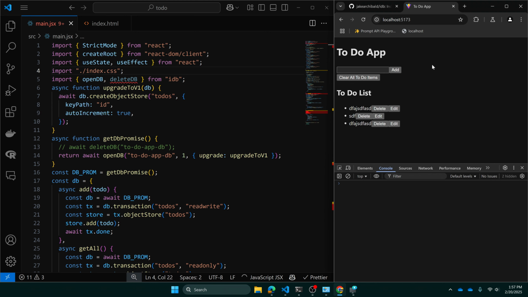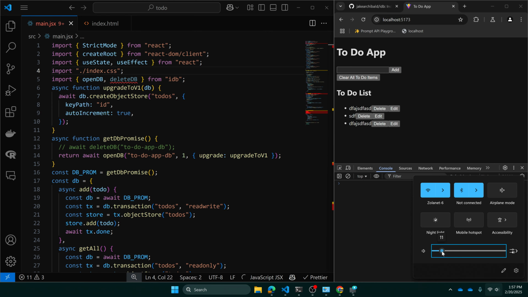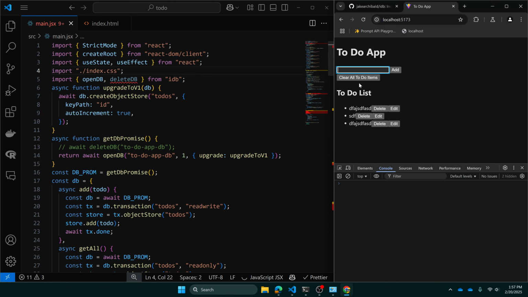Scan. Narrator window heading level 1. Welcome to To Do app Google Chrome window. To do app document. Edit. Scan off. Sound output. Slider. 15%. 13. Scan off. To do app Google Chrome window. To do app document. Edit.